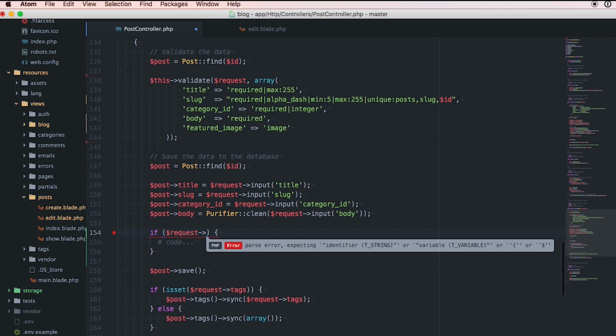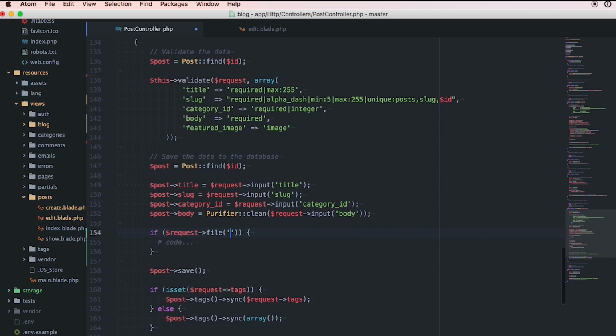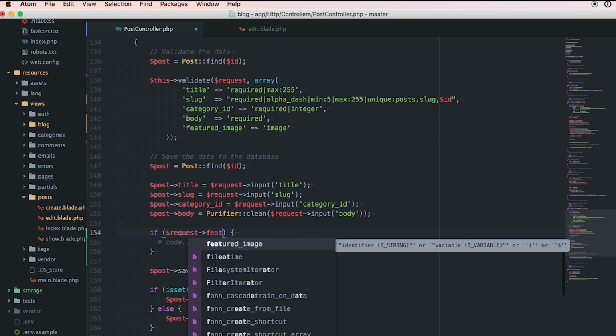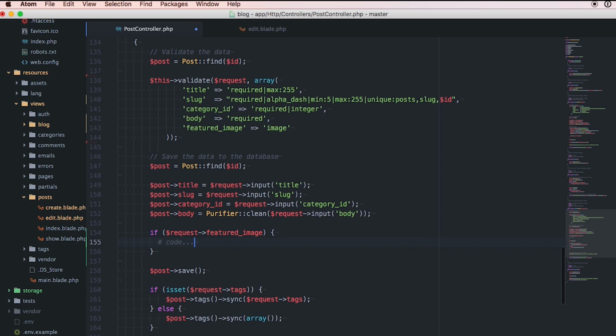If they haven't added the photo, we're just going to ignore it, which will basically leave the old photo there. So, because it's just an if statement, we can just do request featured image, like that. That'll give it true if there is a featured image, and false if not, and it will not go in the if statement if they didn't fill out the featured image.